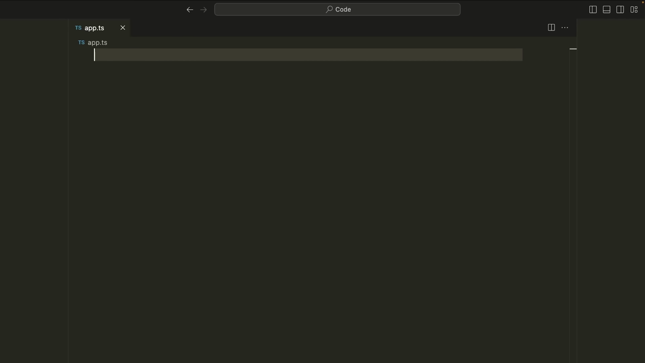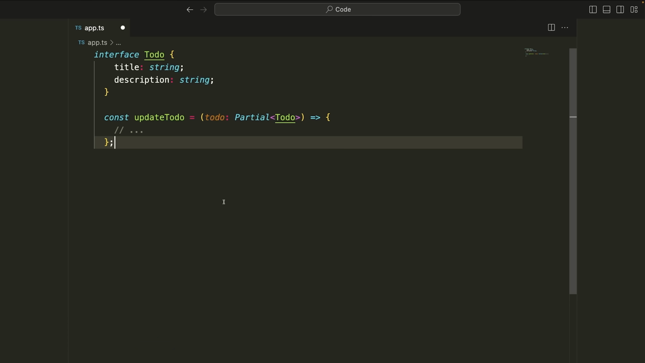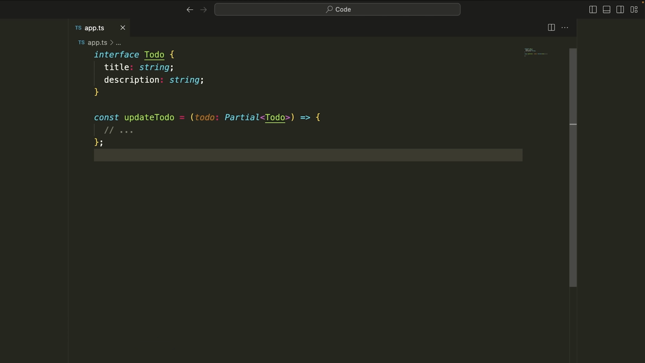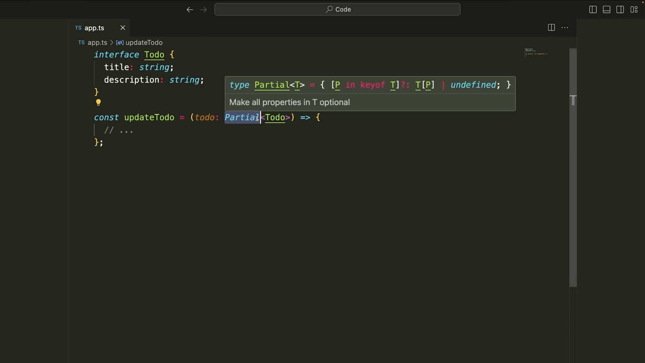We're going to start with one known as partial. So let me copy in some code here and we'll have a look at it. Let's just run the formatter. Okay, so we have some interface called to-do. This has a title and a description. We then have a function, and this has a parameter, and we're using the partial utility type.